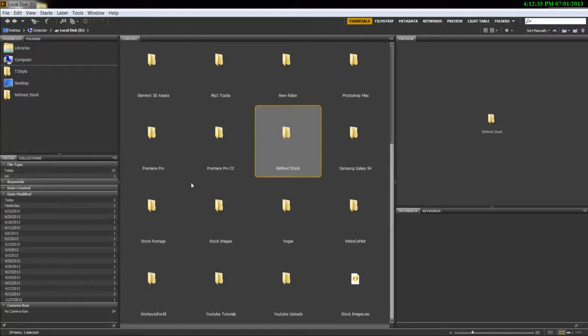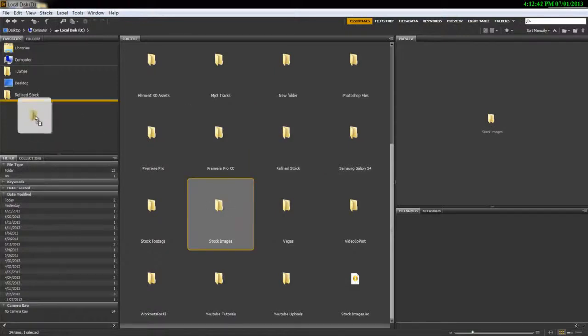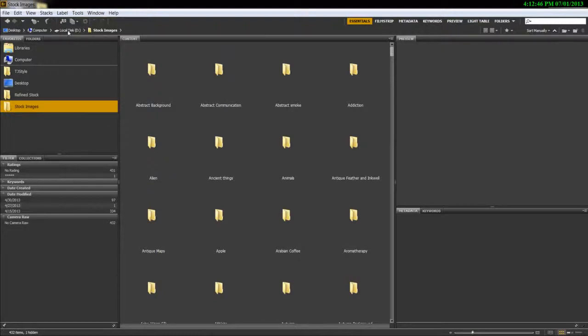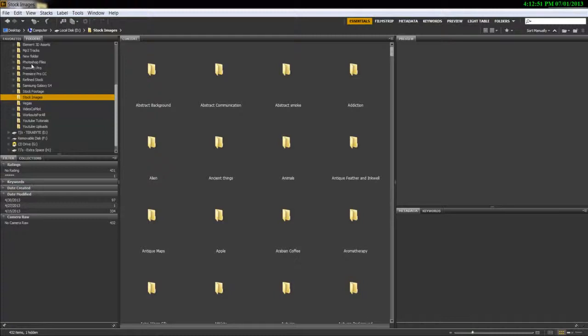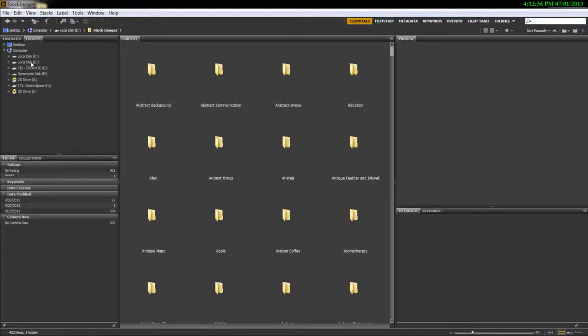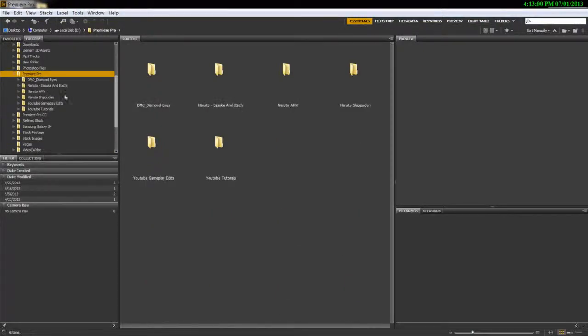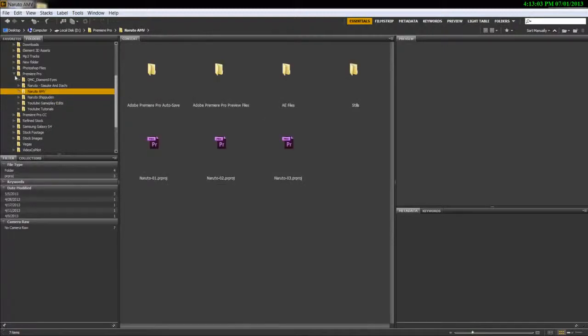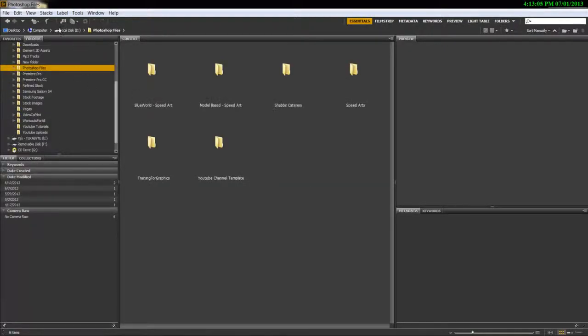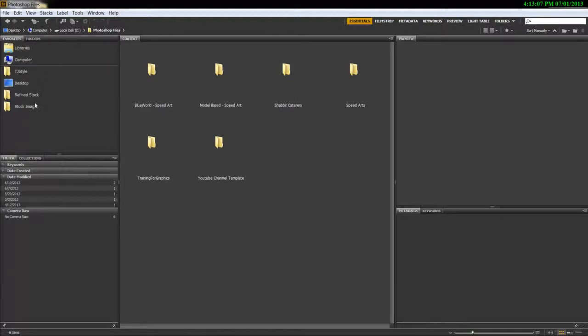So that is good. I have my YouTube tutorials, my YouTube uploads, stock images. So yeah, this right here, I can take this, hook it over here, and now whenever I click on this, you can see that I am taken straight to stock images. So this is very helpful. Folders work very similarly. You can just go to your drive, twirl it down, and then start navigating. So that is very nice. Photoshop files like that, and you'll be good. And you can of course come back to your favorites.